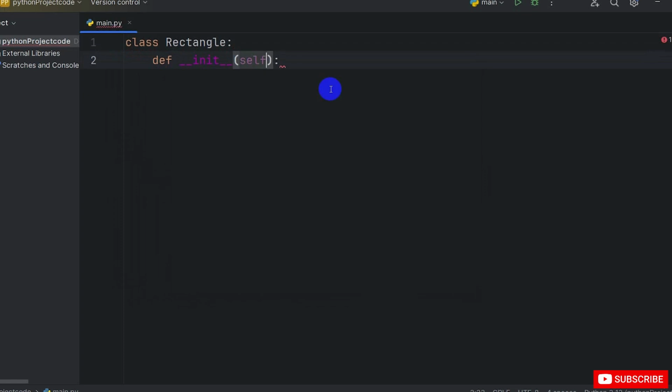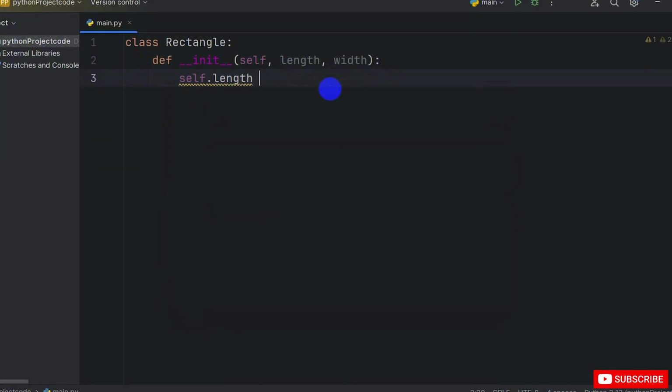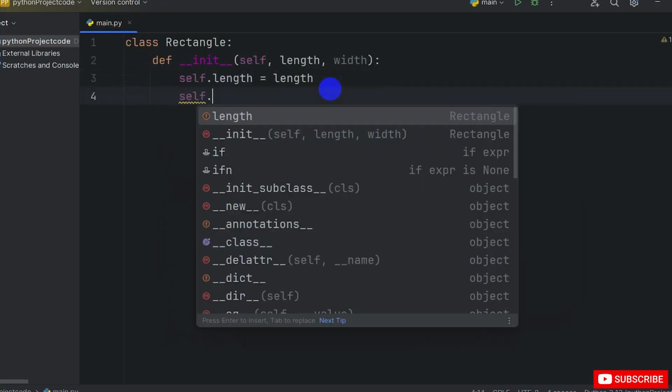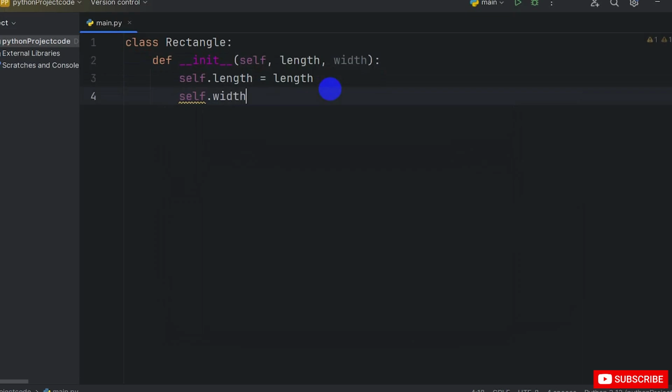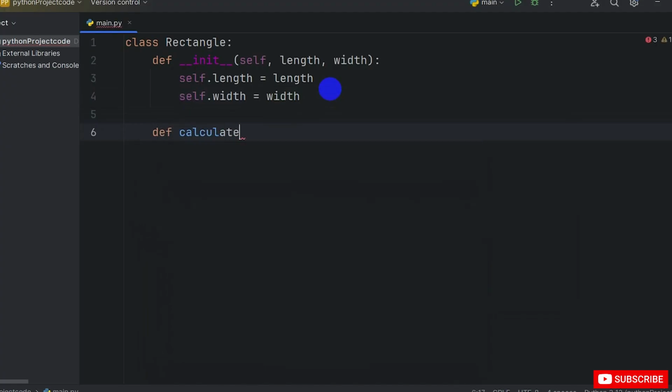So in this init, I set the attributes. First is length and the second attribute is width. Okay. First I type self.length is equal to length. And now type self.width is equal to width. Okay. And now another function named def, and then type calculate_area method.